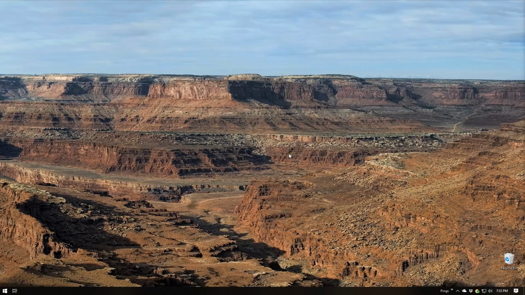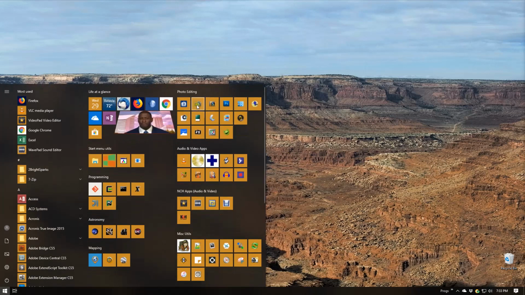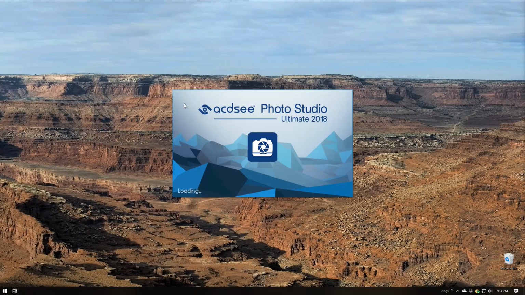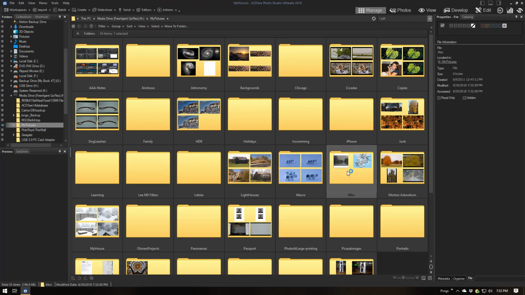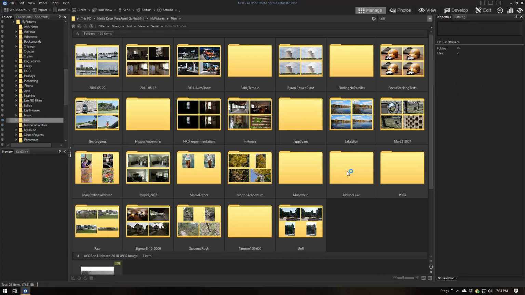Okay, so I'm going to go over how to make a collage in ACDSee. It's actually pretty easy, ACDSee Photo Studio. So open up the Photo Studio. Takes a few seconds. I'm going to just put this in the miscellaneous directory. Just double click on that.